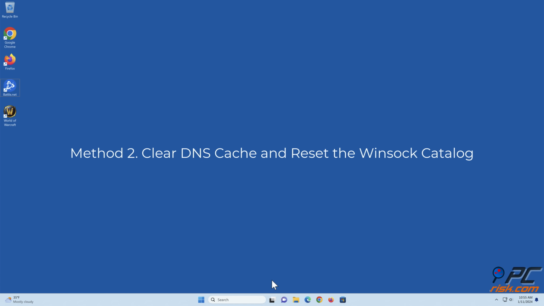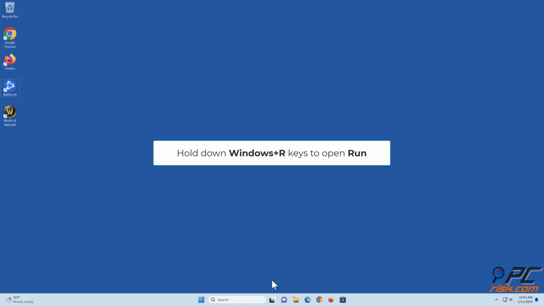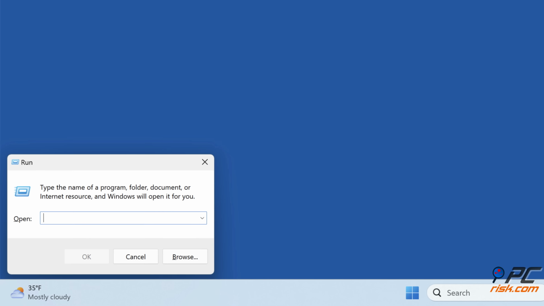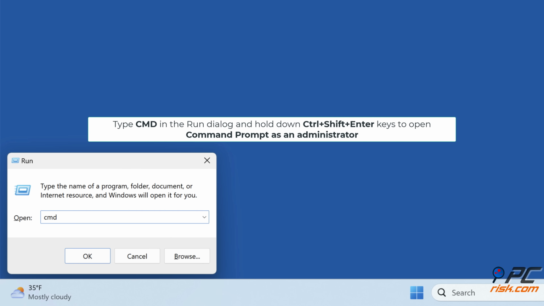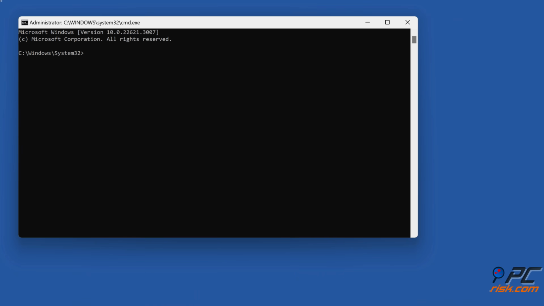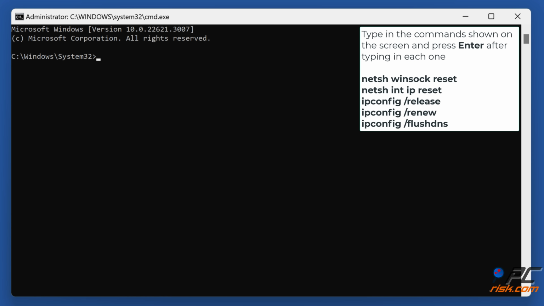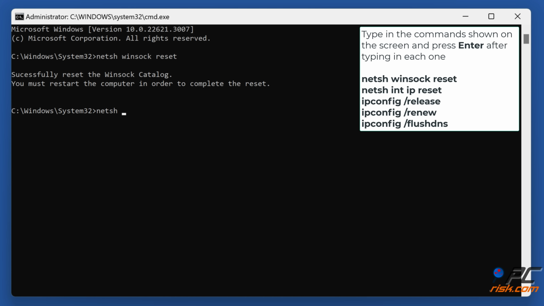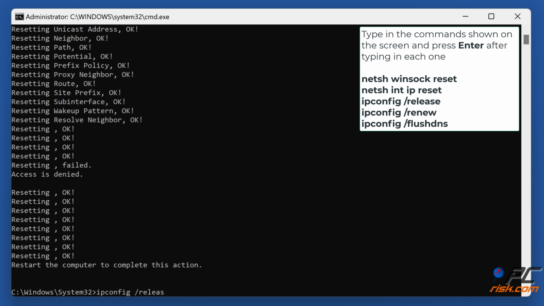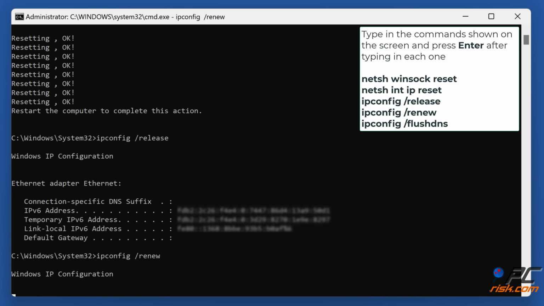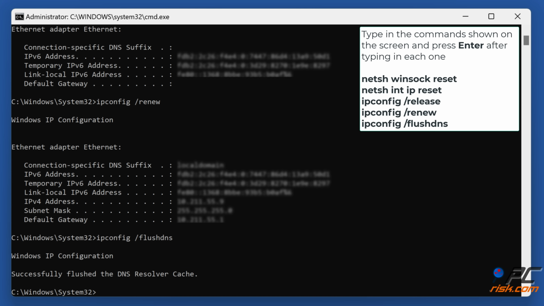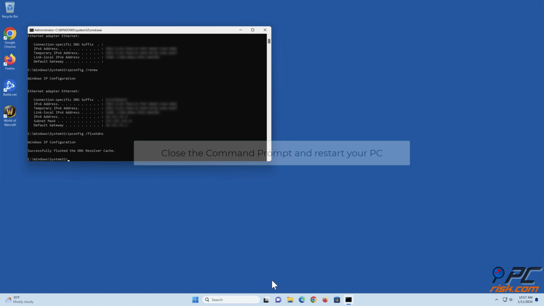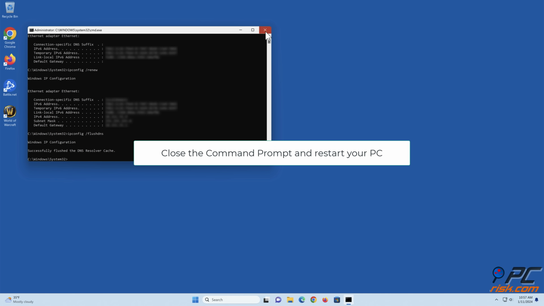Method 2. Clear DNS cache and reset the WinSock catalog. Hold down Windows plus R keys to open Run. Type CMD in the Run dialog and hold down Ctrl plus Shift plus Enter keys to open Command Prompt as an administrator. Type in the commands shown on the screen and press Enter after typing in each one. Close the command prompt and restart your PC.